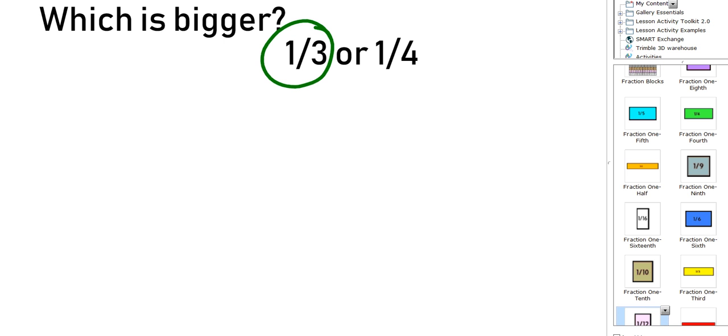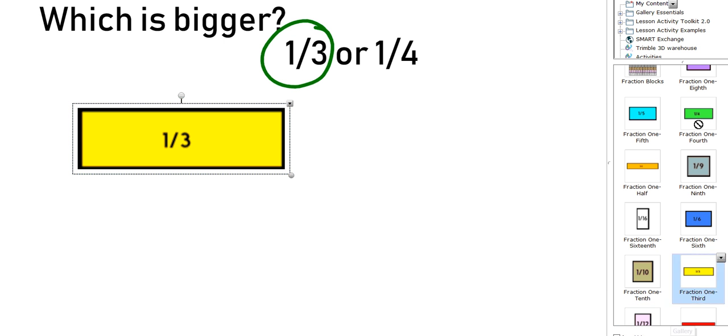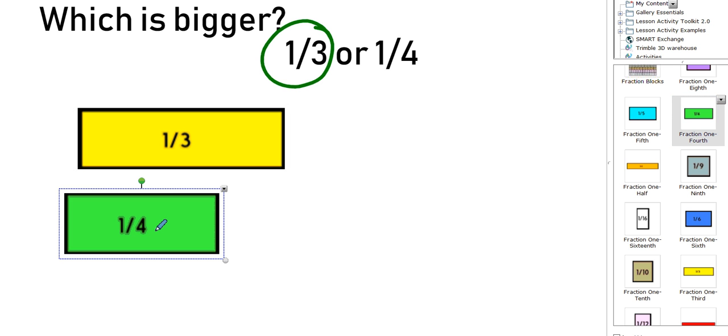Question, which is bigger, 1/3 or 1/4? And how do you know? Better yet, how do you explain to a small child which is bigger, 1/3 or 1/4? Well, I think 1/3 is bigger. We could explain it to a small child with the blocks. 1/3 certainly appears to be bigger than 1/4. Is there a reason why?